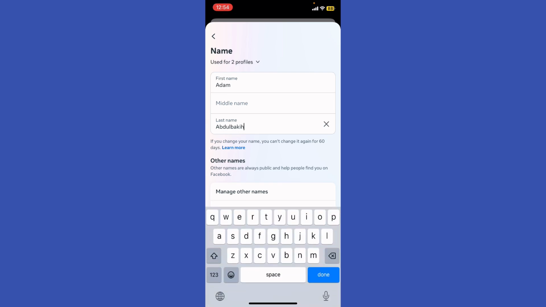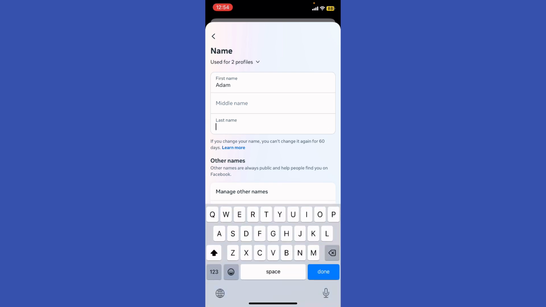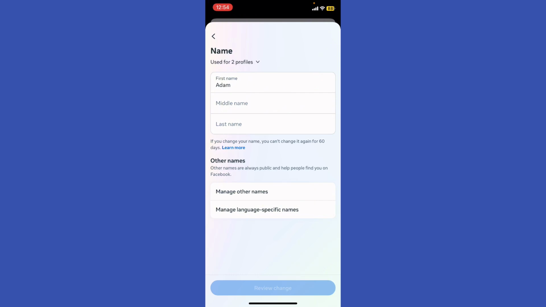And basically I could just remove the last name and hit done. And as you can see right here, I cannot click review changes because I need to add last name, right? For some regions, you actually can add a single name, but for some other users, you cannot. So how do we navigate that?